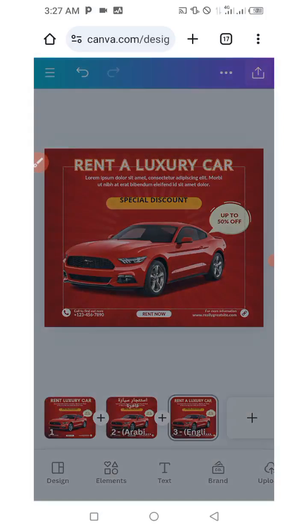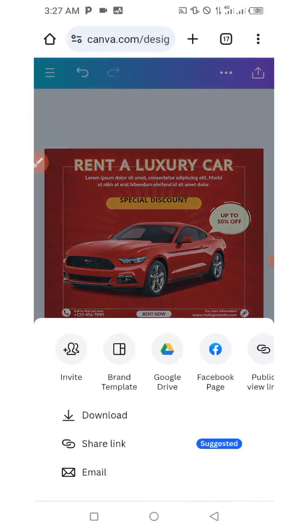Then this second one here, you can actually download from here too, but there are some other features you can get from here, which is invite. If you want to invite people to come and look at your design so that they can comment or tell you how your design is, so you can download from here. You can share the link. So if you share this design link with anyone, if they click on the link, it will bring them to your design, so they'll be able to see the design you are working on.